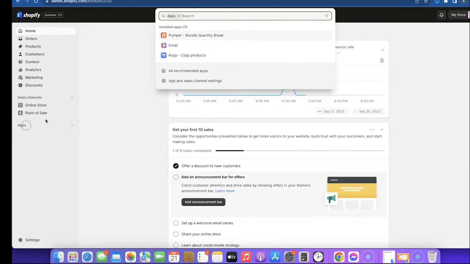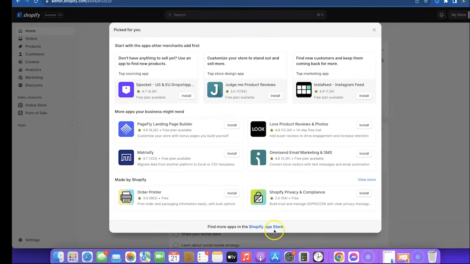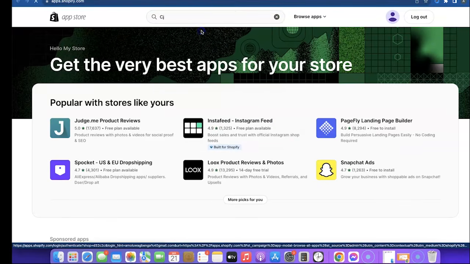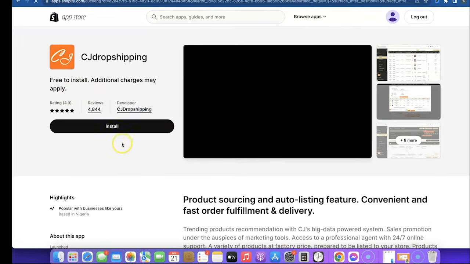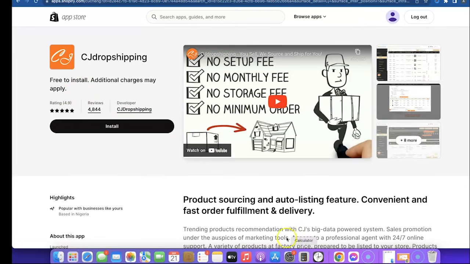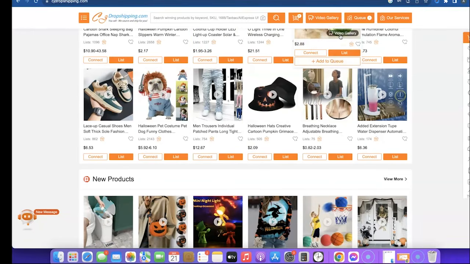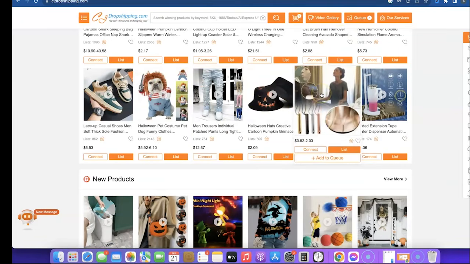Come over here, click on apps, then click on recommended apps, then search for apps in the Shopify app store. Here you want to search for CJ. So this is CJ. All you simply want to do is click on it and install it. Once you install it, you'll be able to easily add products from the CJ platform to your website, and they're integrated together. So when customers start making orders for the products on your store, you'll be able to fulfill them automatically on CJ.